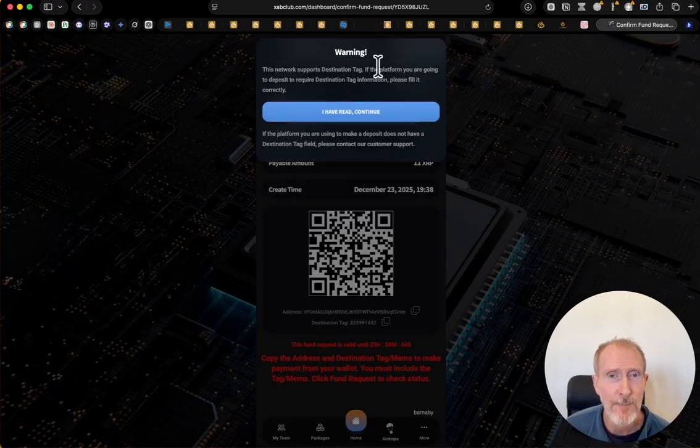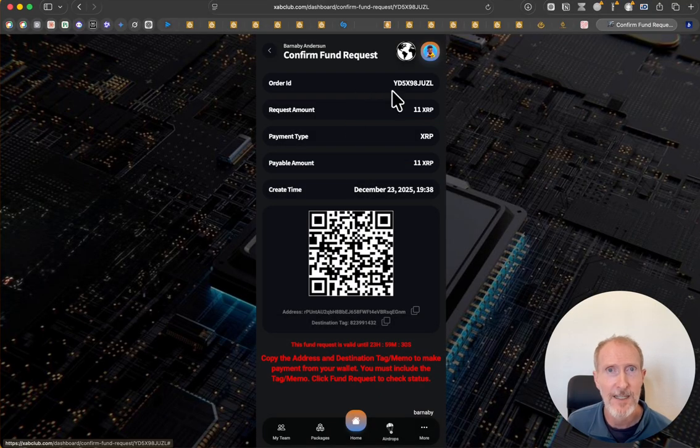This is an important point here. It's saying, warning, this network supports destination tag. If the platform you are going to deposit to requires the destination tag, please fill it out correctly. If the platform you are using to make the deposit does not have a destination field, please contact our customer support. So this is, again, from the XAB team. I'll show you. I'm just going to click, I've confirmed to read that.